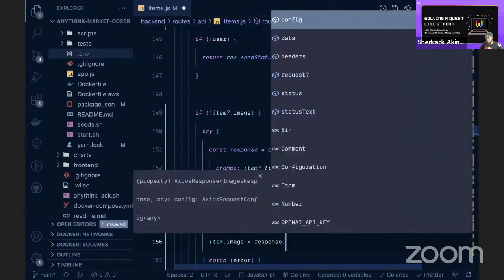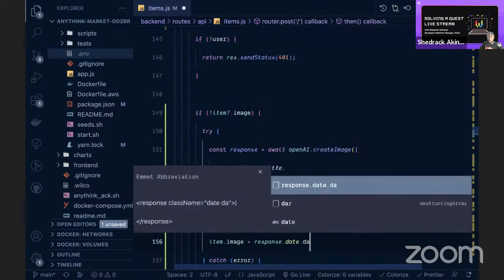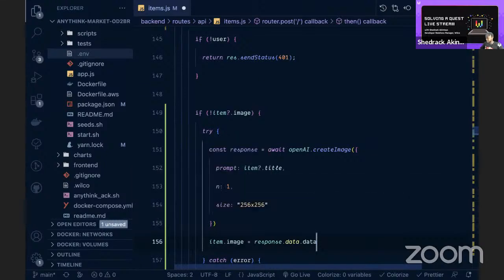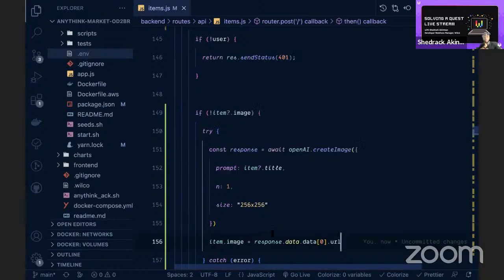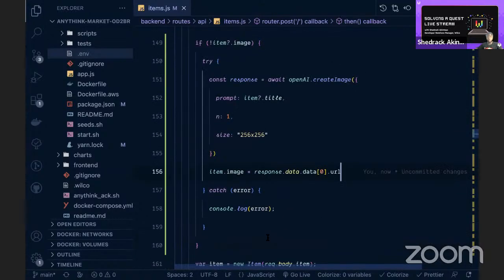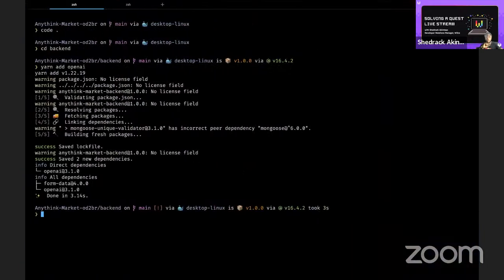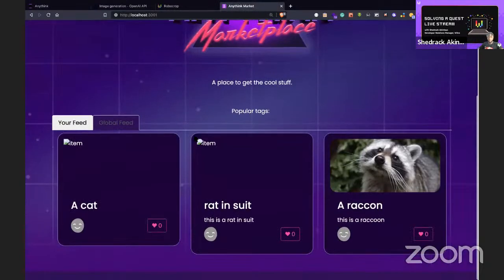This is one of my funniest parts of making API requests. Data. If you've done a lot of backend work, you know that this is pretty much standard. Data. Then we need the first image, so we need index of 0.url. So we've passed this image URL that has been generated from OpenAI to our item image. And that's pretty much what we need to do. So let's be certain this actually works, and let's check our code base to see that it actually works.